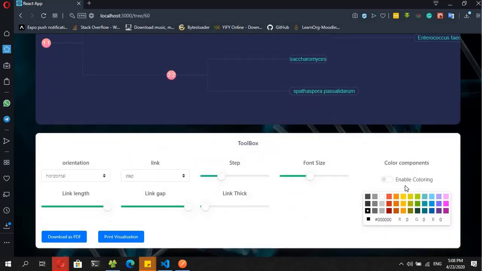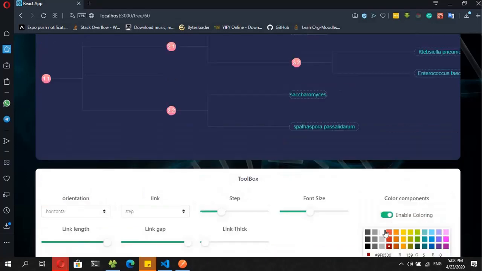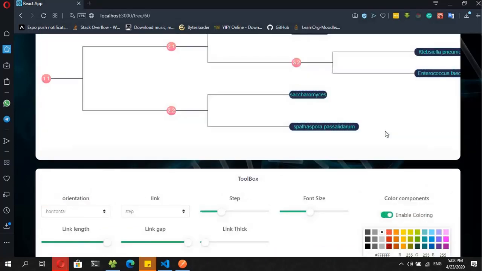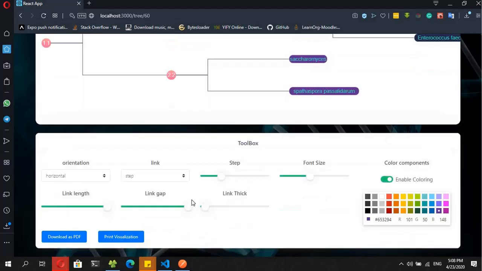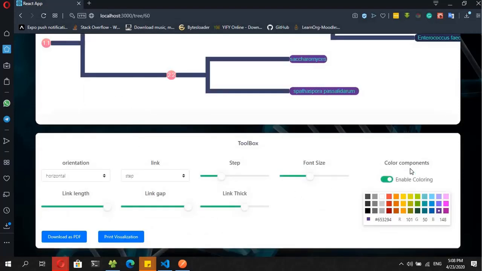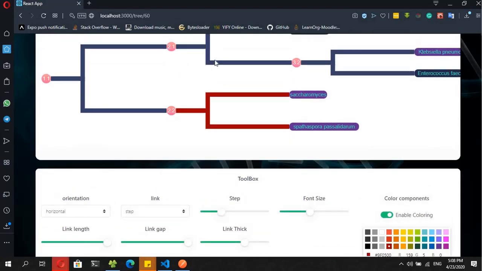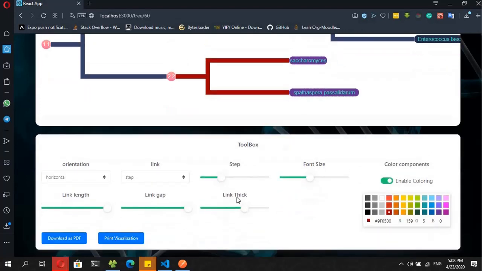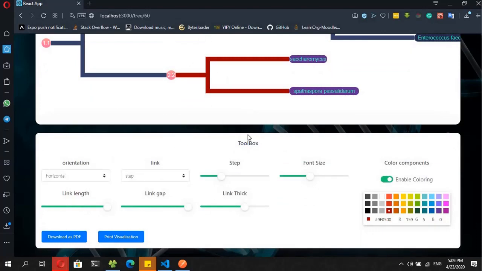Coloring is also possible. I can change the thickness of the link from here, and I can also color the links. I can download the customized visualization from here and print the visualization from here.